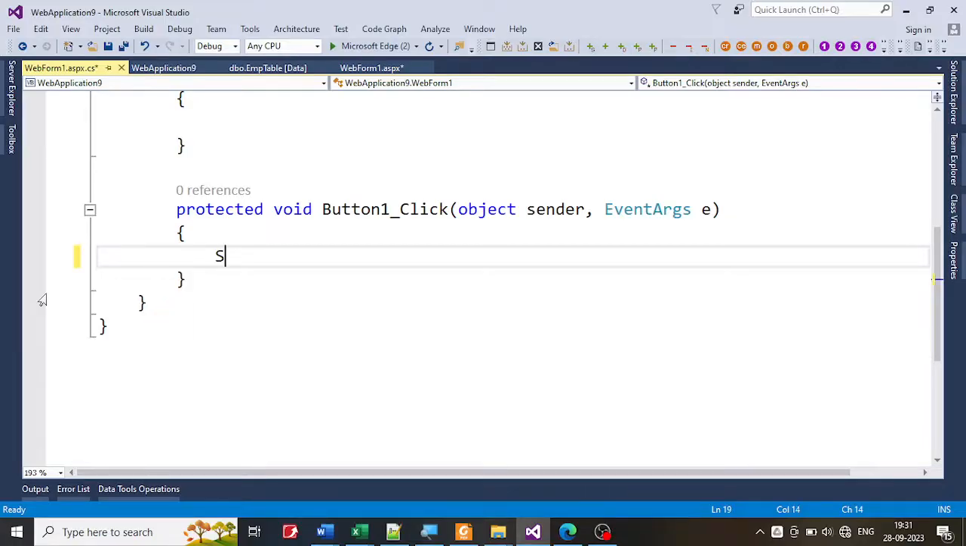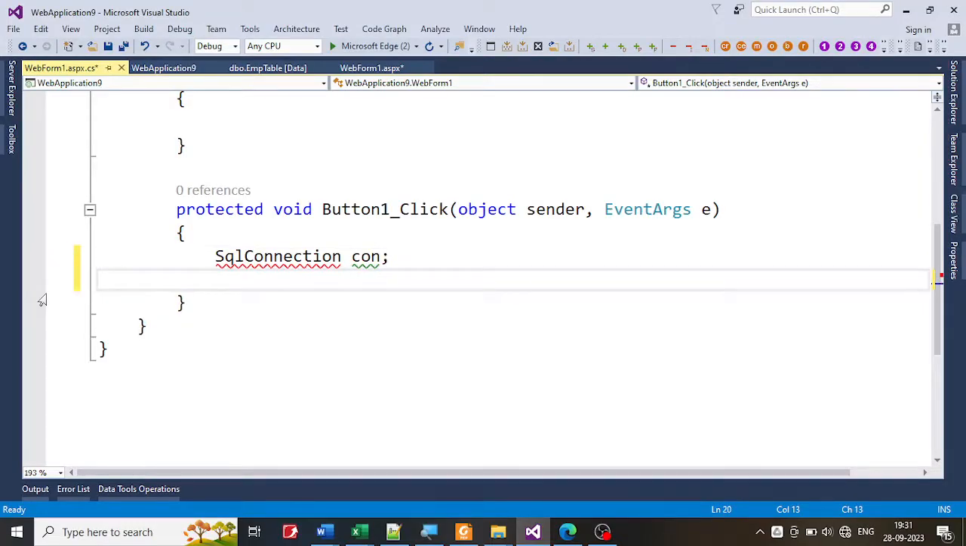So I'm going to say SQL connection. Now this you have to type on your own. Visual Studio will not help you with this, and I'm going to just press semicolon here. Visual Studio will say that it didn't get what SQL connection is. So in this case, what are you going to do? I'm going to show you.